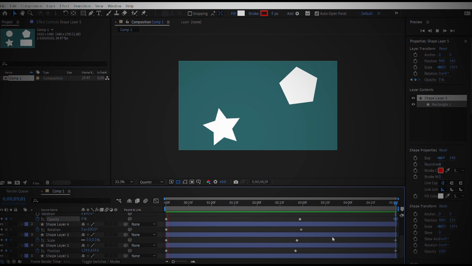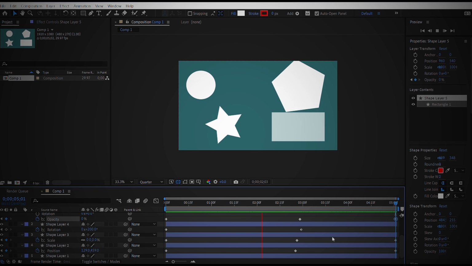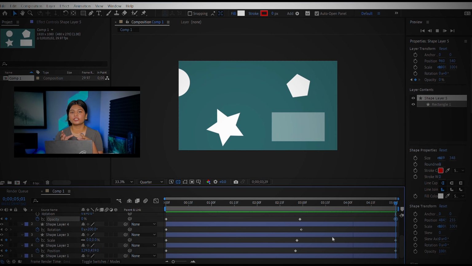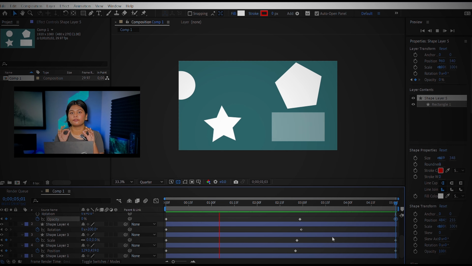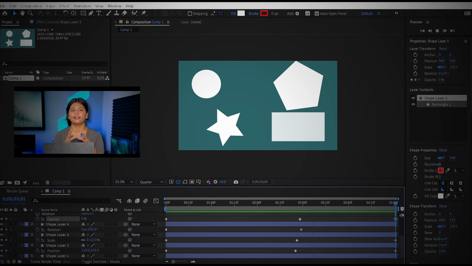In real projects, you will usually combine multiple properties together. For example, an object can move, scale, rotate, and fade in at the same time. That's how modern motion graphics are created.